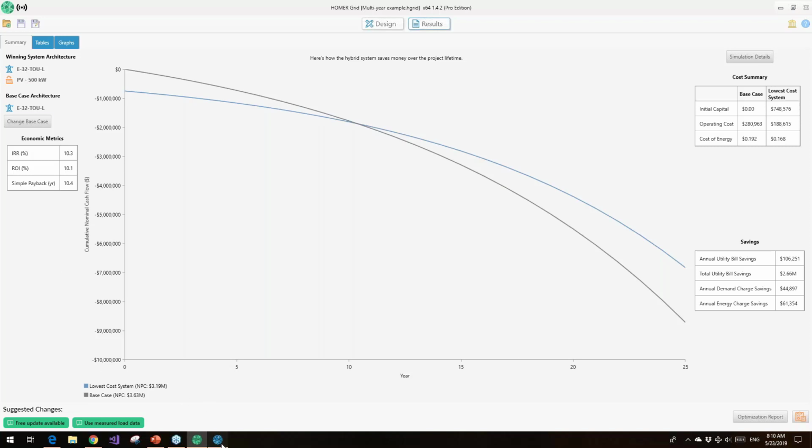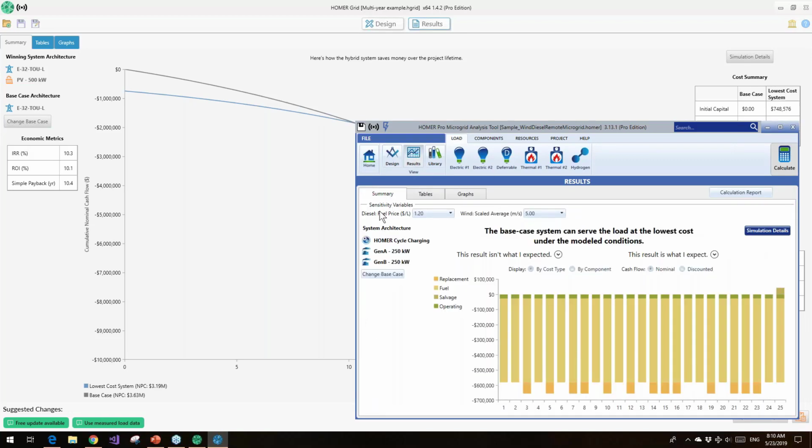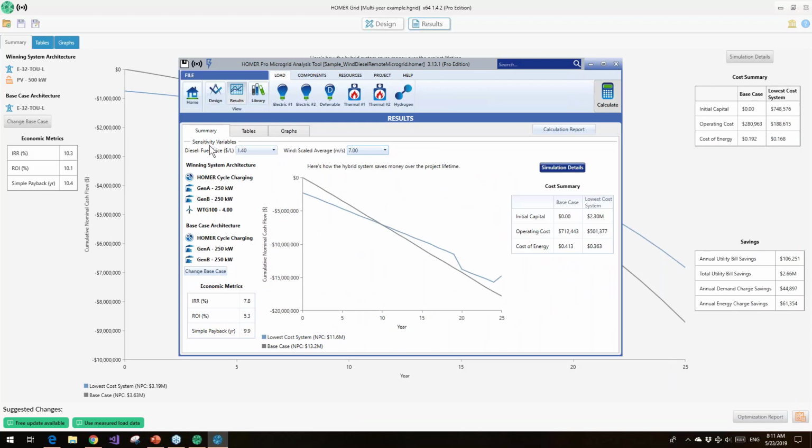And finally, some sensitivity analyses we've mentioned before. Those are when you define, for example, multiple diesel fuel prices or multiple wind values here. So with these, we're trying to understand the risk of a higher or lower fuel price, or the risk of higher than expected or lower than expected wind resource. So with sensitivity analyses, based on different input variables, the results may change, and that's what the sensitivity variables are useful for.